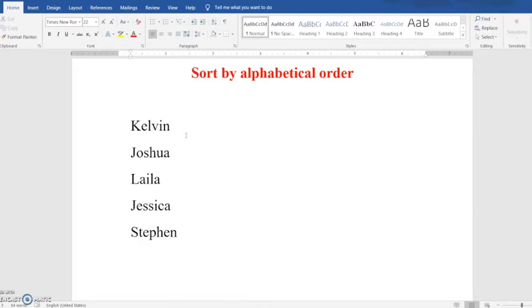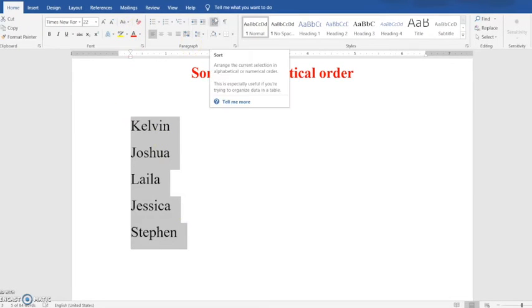The second step is to highlight the names that you want to sort. So far I have 5 names here, so I'm going to highlight them. After that, I'll click the AZ button. It is in the Home tab under the paragraph grouping to sort the text.